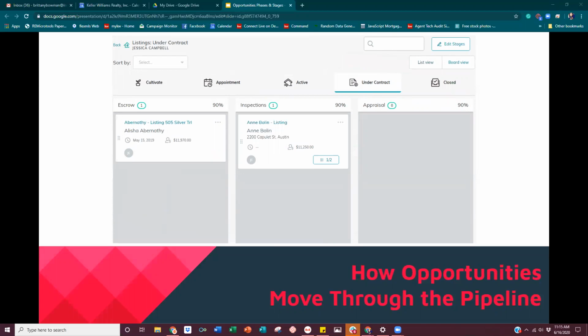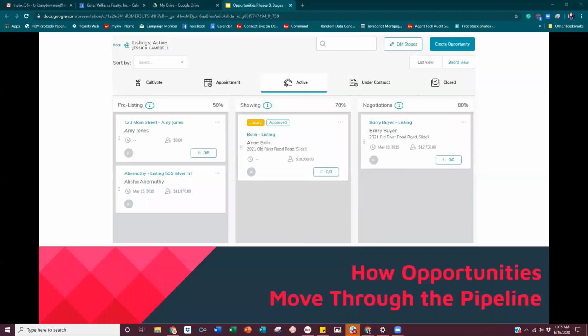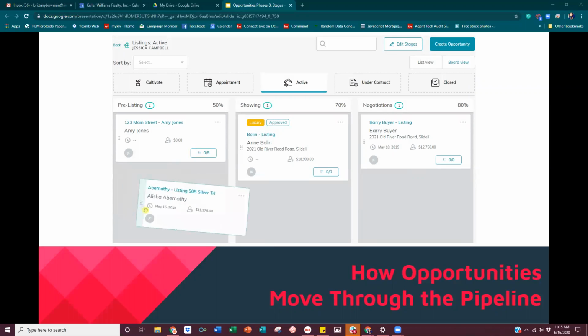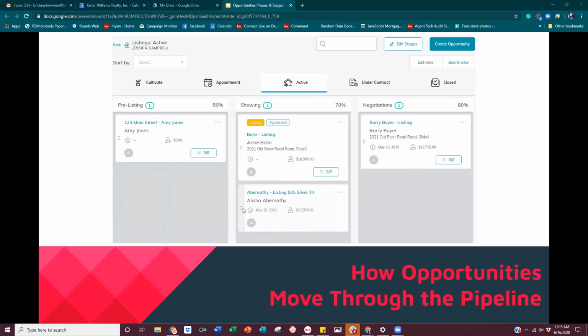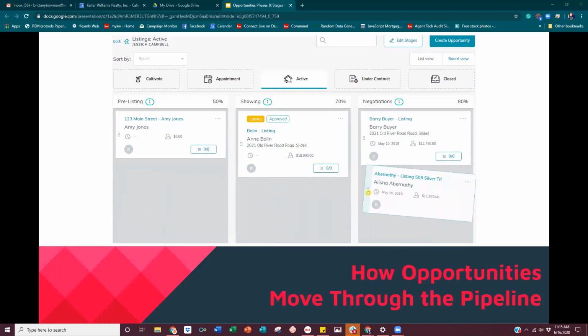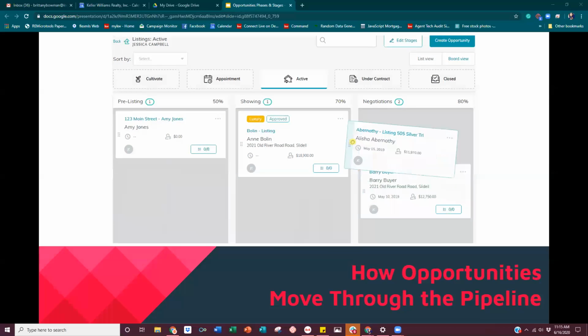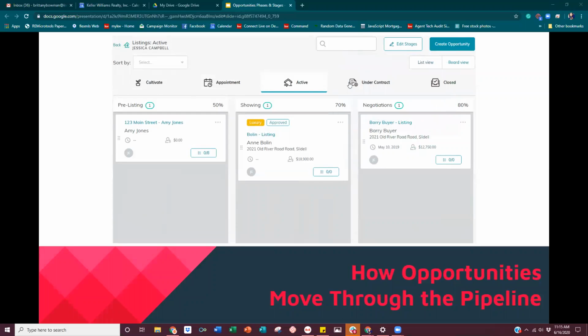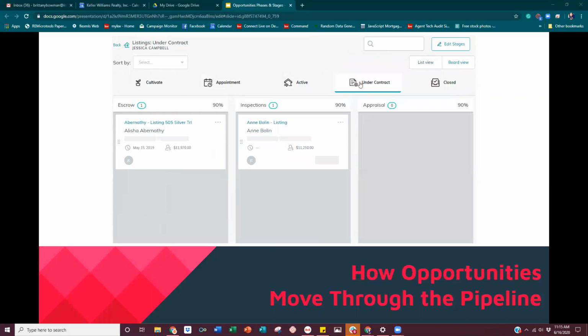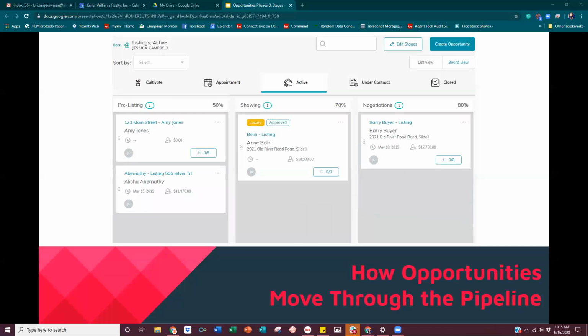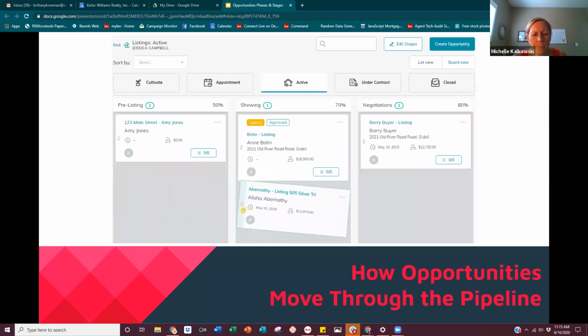There is also a list view available, but I think this is the preferred method of viewing your opportunities. Super, super simple. You can move them as often as you need to. You don't have to complete a checklist before you move them into the next stage or phase. Does that make sense? Mm-hmm. Perfect.